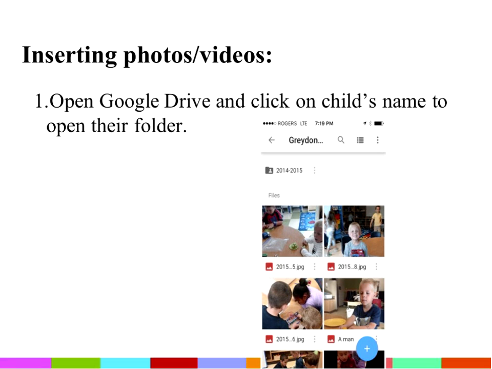First things first is how to insert photos and videos. There's a link that Susan's going to put up there on how you insert a photo or video. I'm not going to direct you there now, but if you're interested in that, you can come back later on. So it's really easy to do.